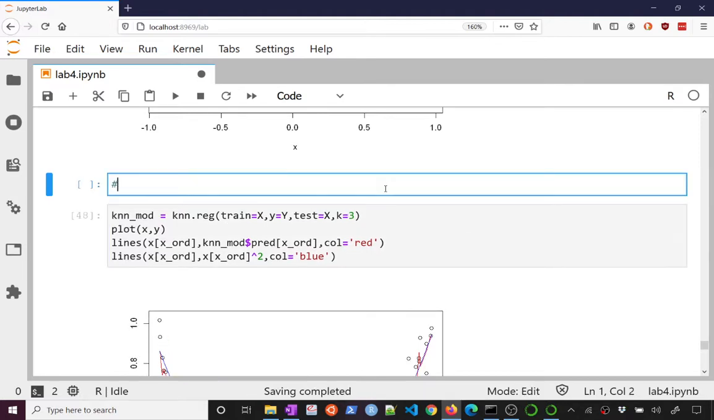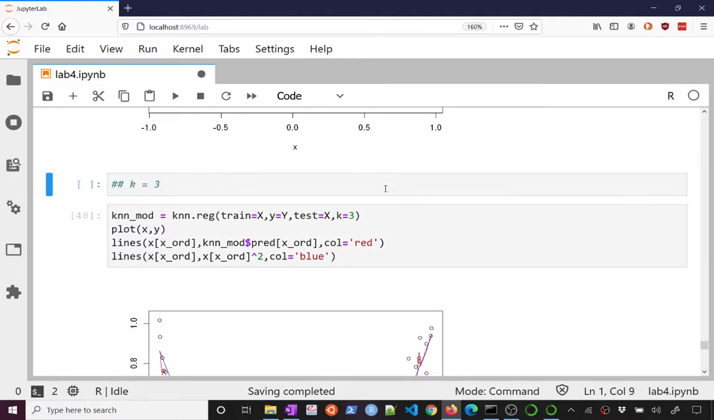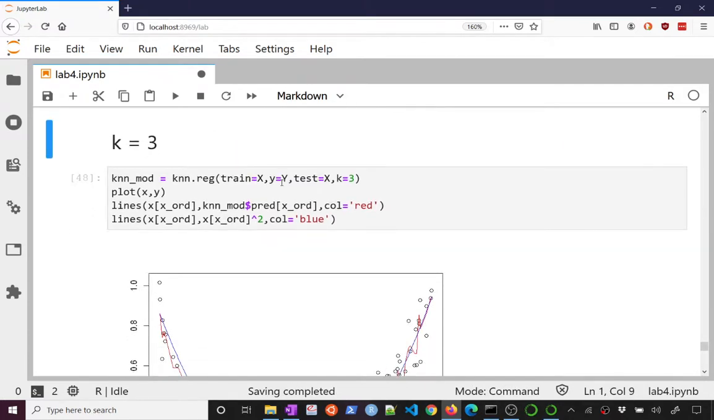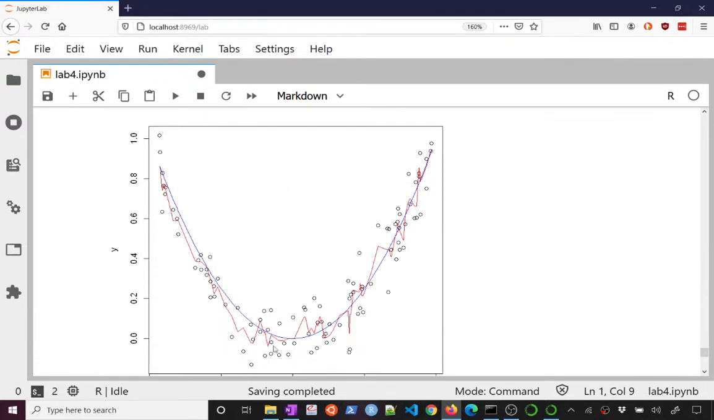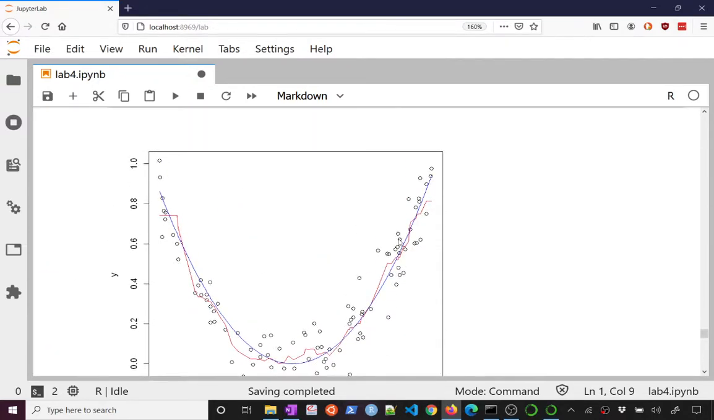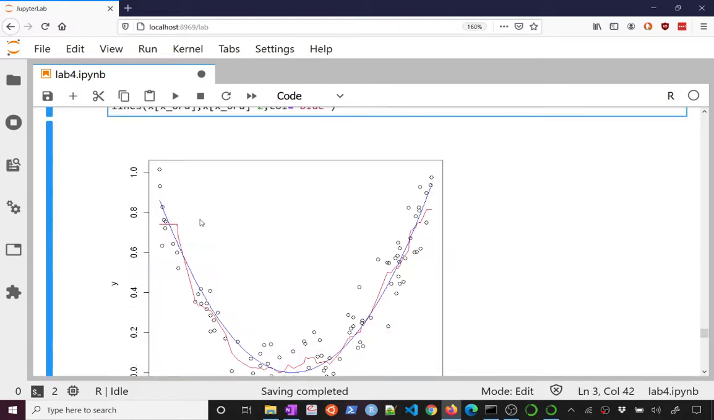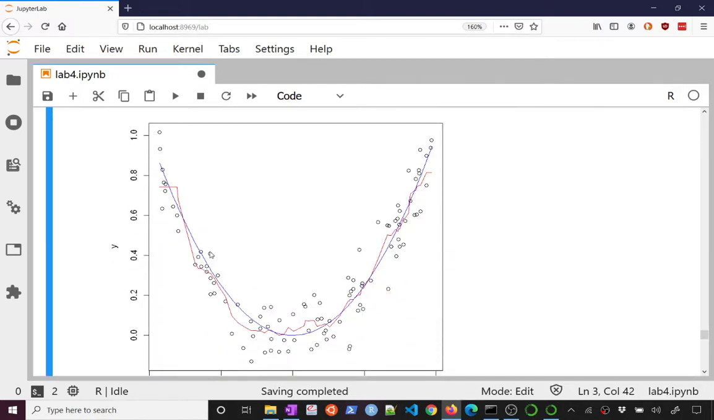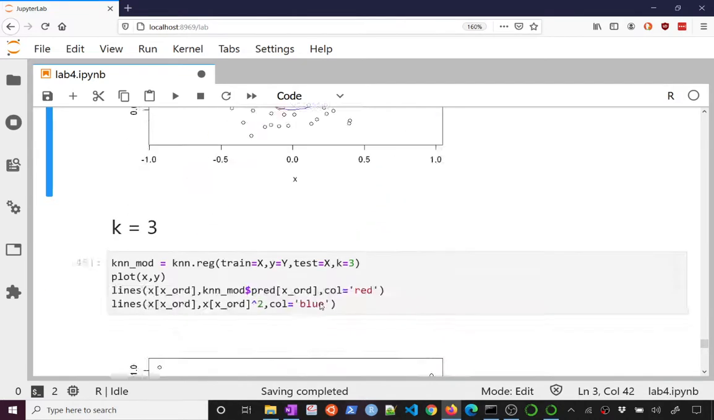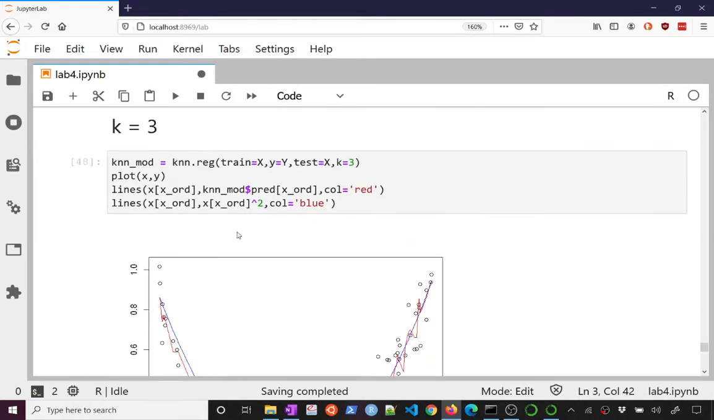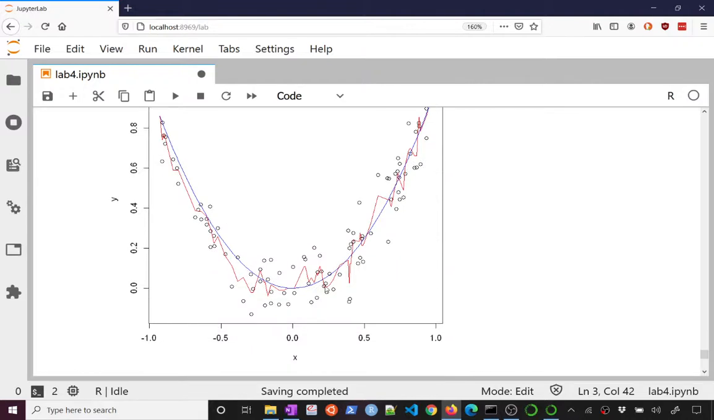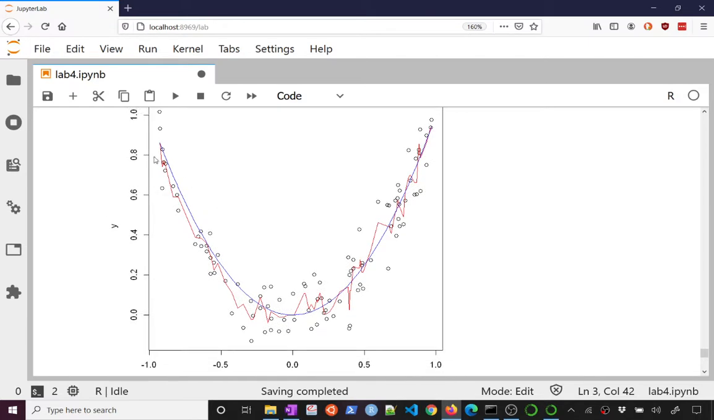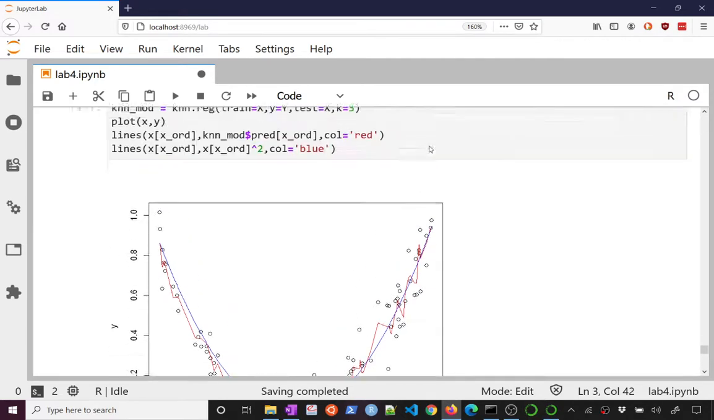Let's just add a little note here: k equals 3, to remind ourselves. And you can see how it's getting choppier, right? So if I look at k equal to 10, which is the kind of arbitrary number I first chose, it's a little bit choppy in some places, but it's not too bad. Here, when k is equal to 3, it gets even choppier, right? And we know that a smaller k is a more flexible model. What I mean by more flexible is it's going to follow the contours of the training data more.